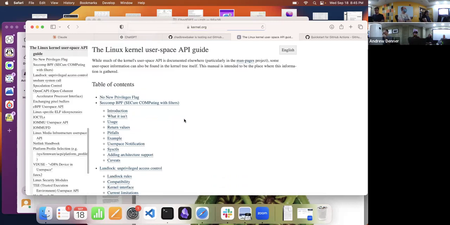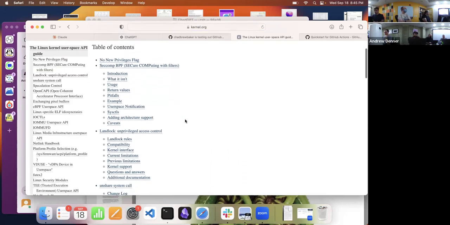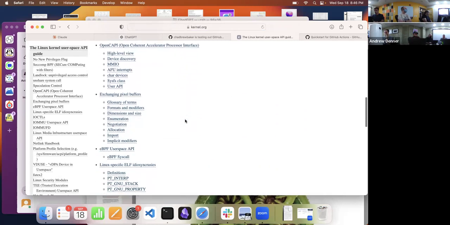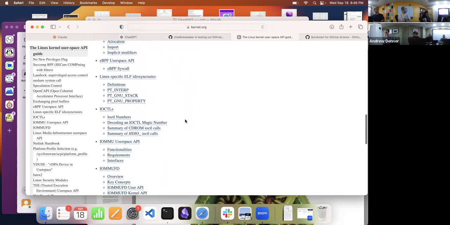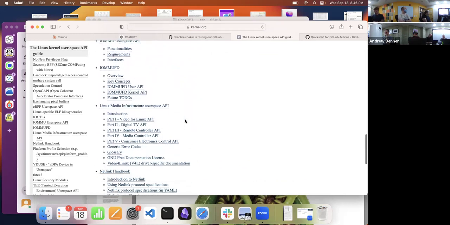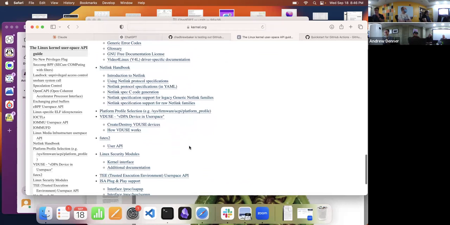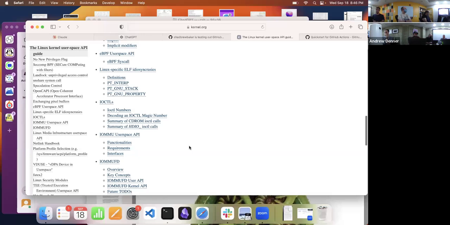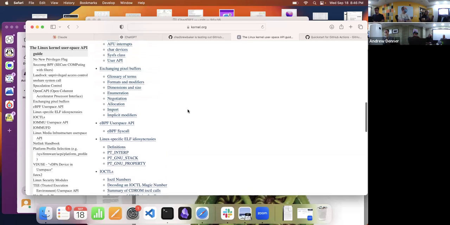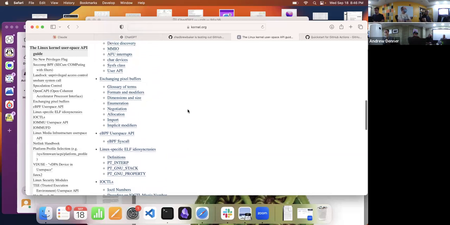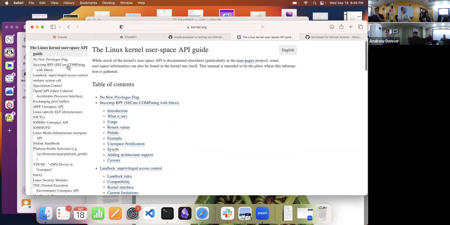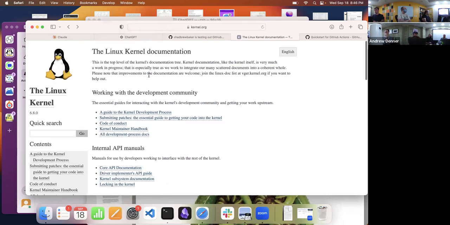Yep. Okay. And then we have OpenCAPI, BPF, ioctls. This is what is the read command. If you just do a search for read(2) man page, it should get you what you need. Just in Google or something.